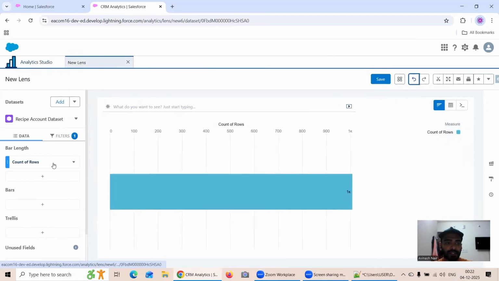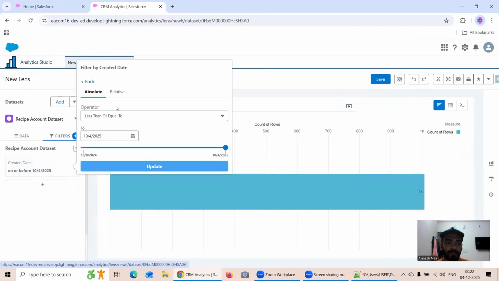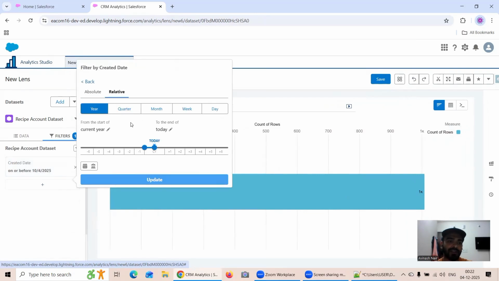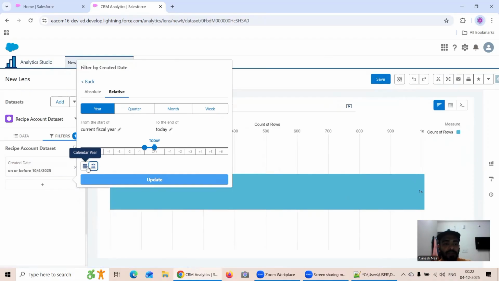Now let's try to understand this relative portion. So here I will go for relative, and let's take one of the examples. Let's say I take the relative, and I will take the calendar year. Here, basically, it's from the start of the current year till today. So instead of today, let's say I go for something like 2 years ago. From the start of 2 years ago to the end of today, if that is the way we want to see it, then how can we see it?